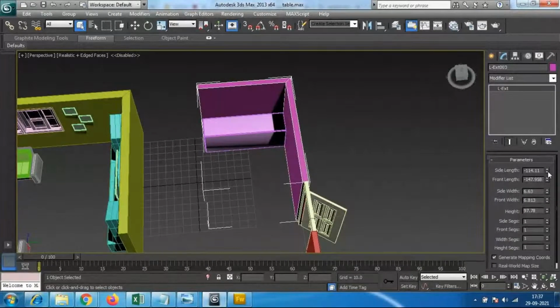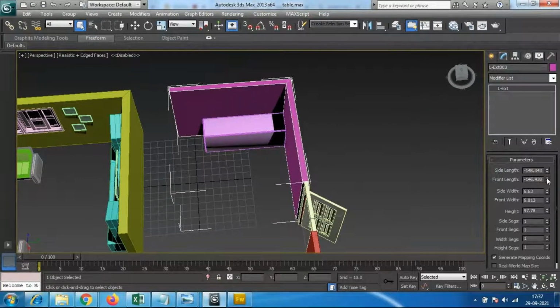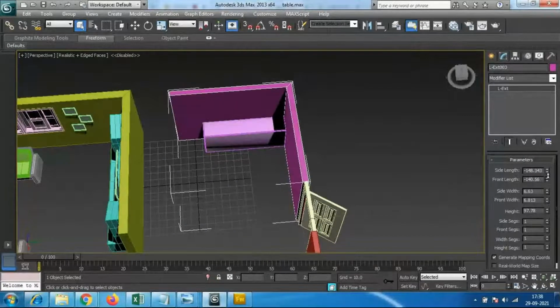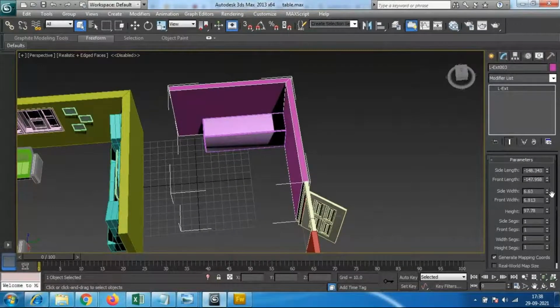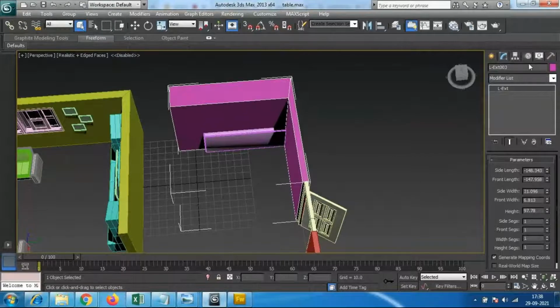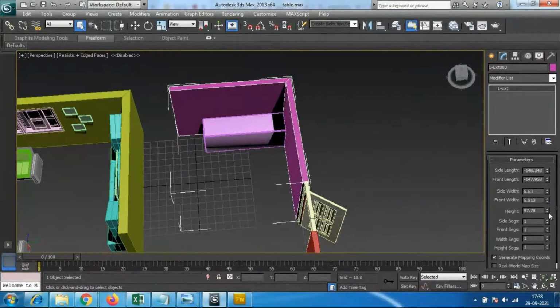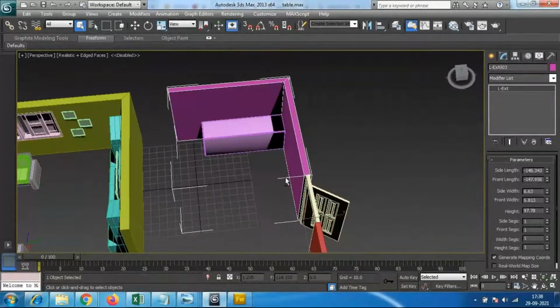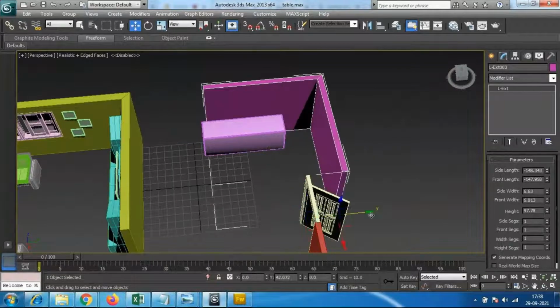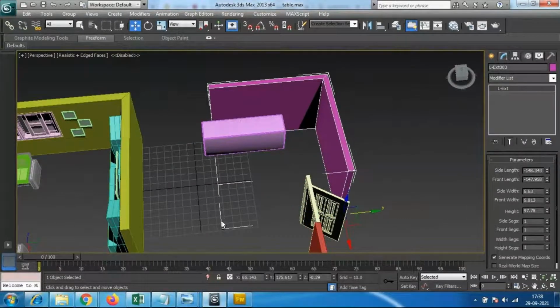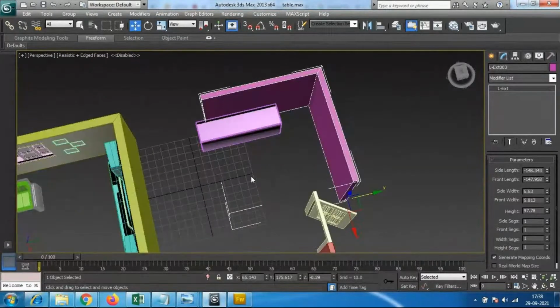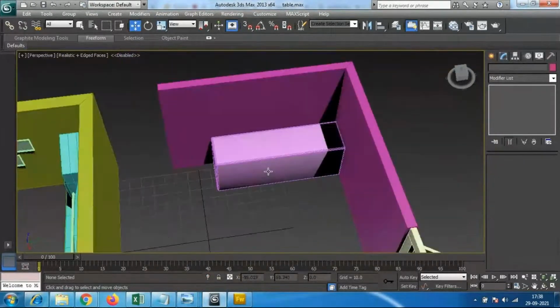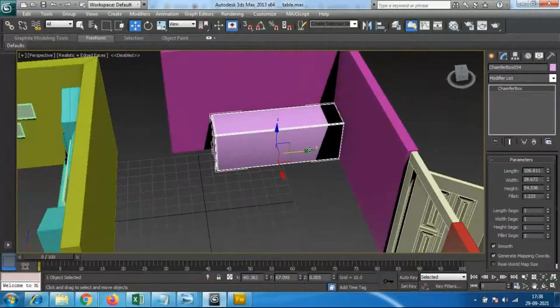If you want the bigger kitchen, then you have to make this wall bigger. Okay, side length. Side width, this is not possible. Next height, or this front width. So otherwise we have to add it like this. If we have to make the bigger kitchen, we have to take the kitchen like this. Okay, so this much is enough. Okay, so length, I'll increase the length.